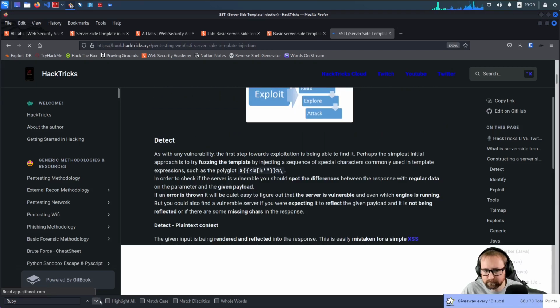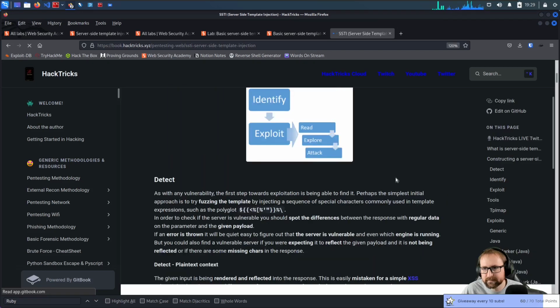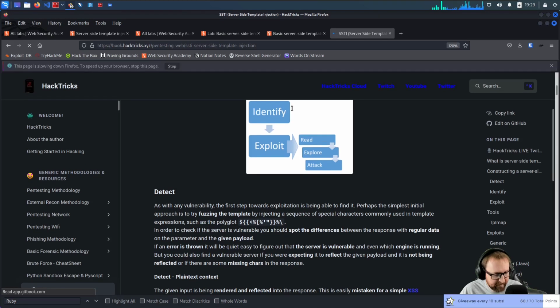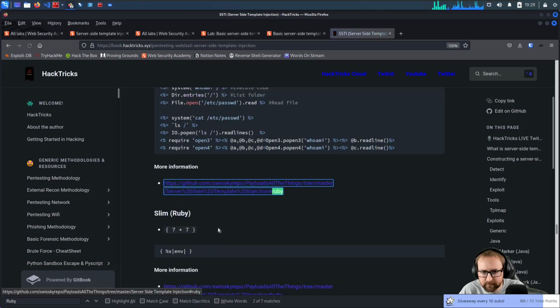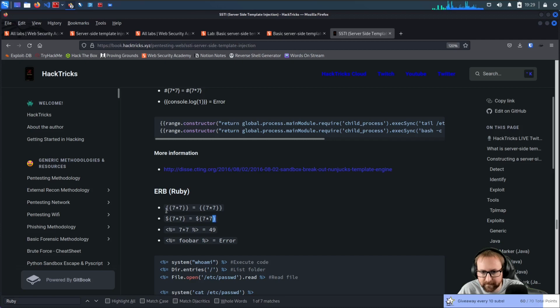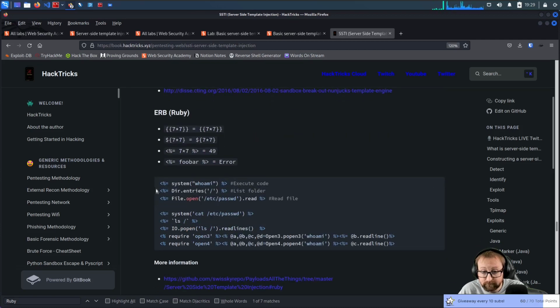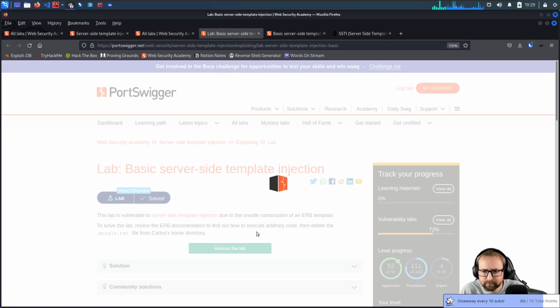Oh, it hasn't loaded yet. I don't know why Hacktrix is being so slow. Ruby, okay. So you see these fail, right? But this one doesn't. This is what we have here. And so we can technically use system command to execute code. I don't know if that's what it wants us to do.